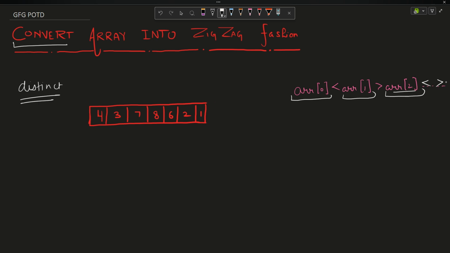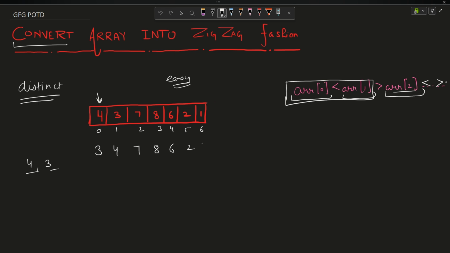Now the problem is given as easy on GFG, so we will be doing that only. What I will do is, if I am at this position, what are my indexes? 0 1 2 3 4 5 6. Just take a look at the next element. For 0, I want to take two elements, 4 and 3. Now, what do I want as a relation? I want that the 0th element should be less than array[1]. Is that so? No, 4 is not less than 3. 4 is greater than 3. So what do we do? We just swap them. So the array becomes 3, 4, 7, 8, 6, 2, 1, right?